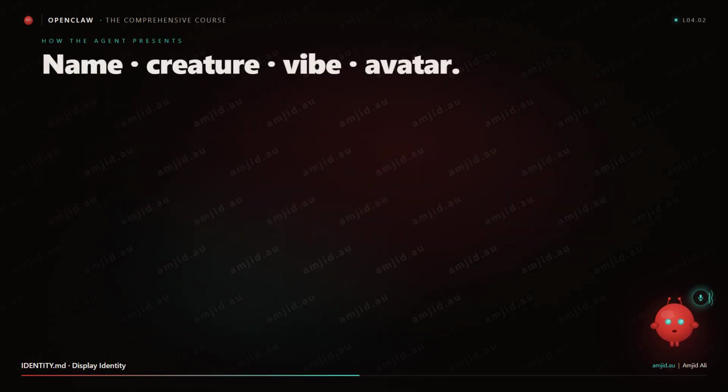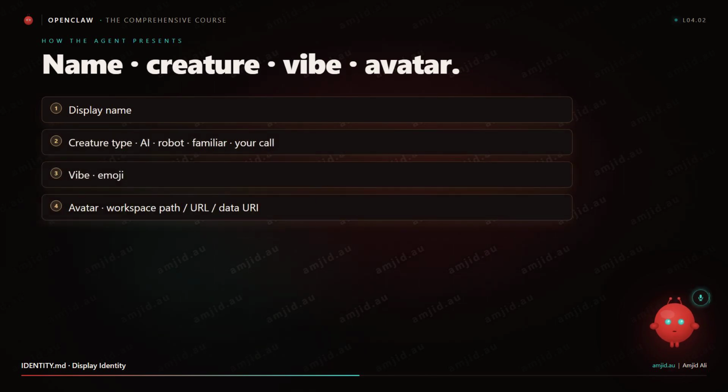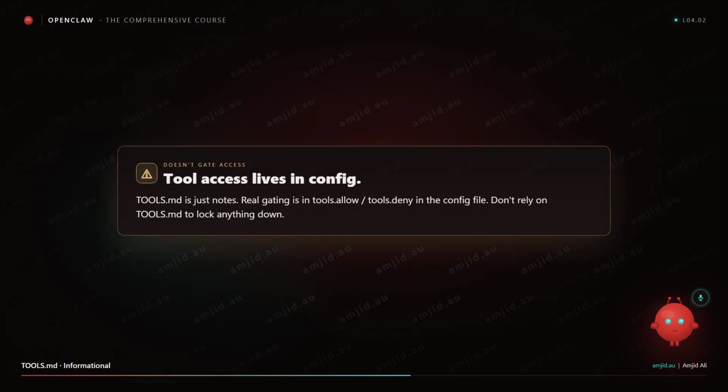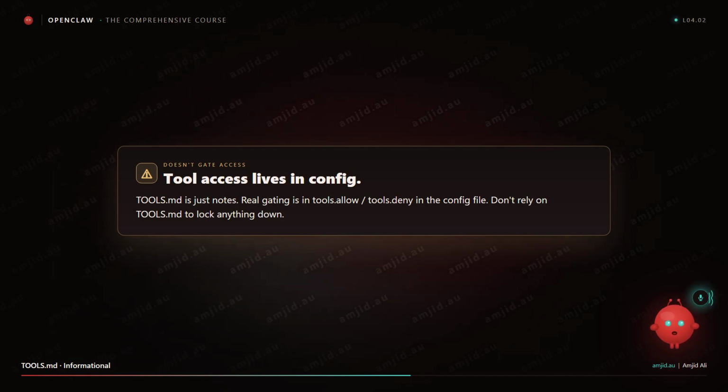IDENTITY.md, the display identity. The agent name, its creature, which can be AI, robot, familiar, your call, its vibe, its emoji, its avatar. The avatar is a path inside the workspace, a URL or a data URI. Whatever works. TOOLS.md, this file is informational only. It does not gate tool access. Tool access is gated by configuration under tools.allow and tools.deny. The TOOLS.md file is just notes for the agent about how to use the tools it already has.